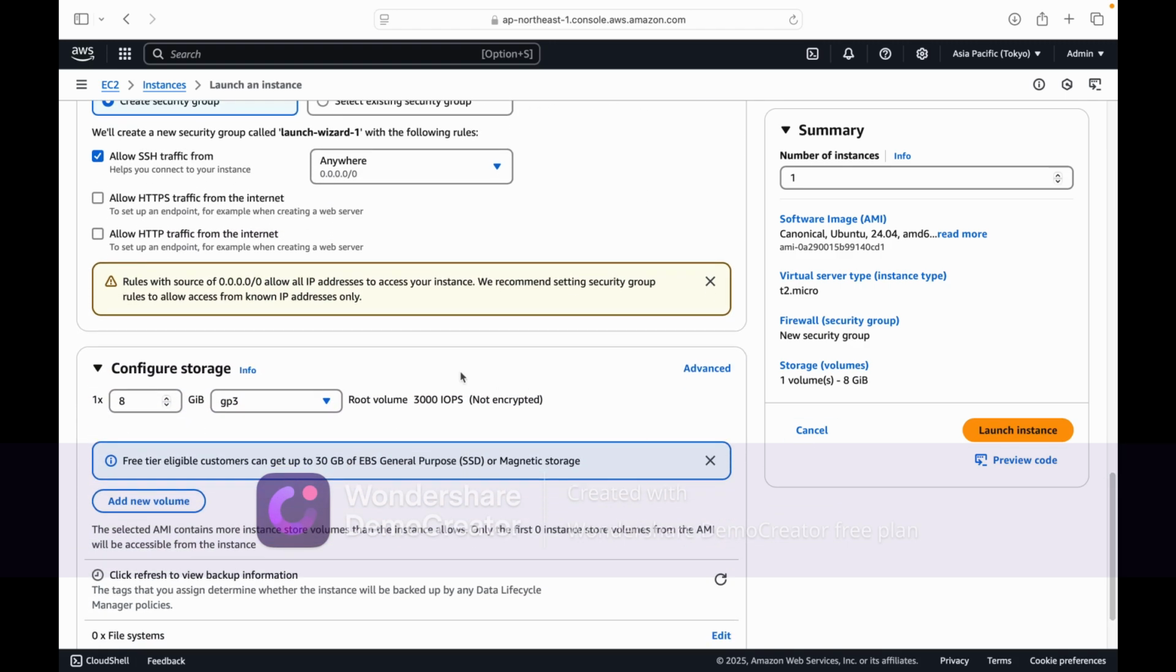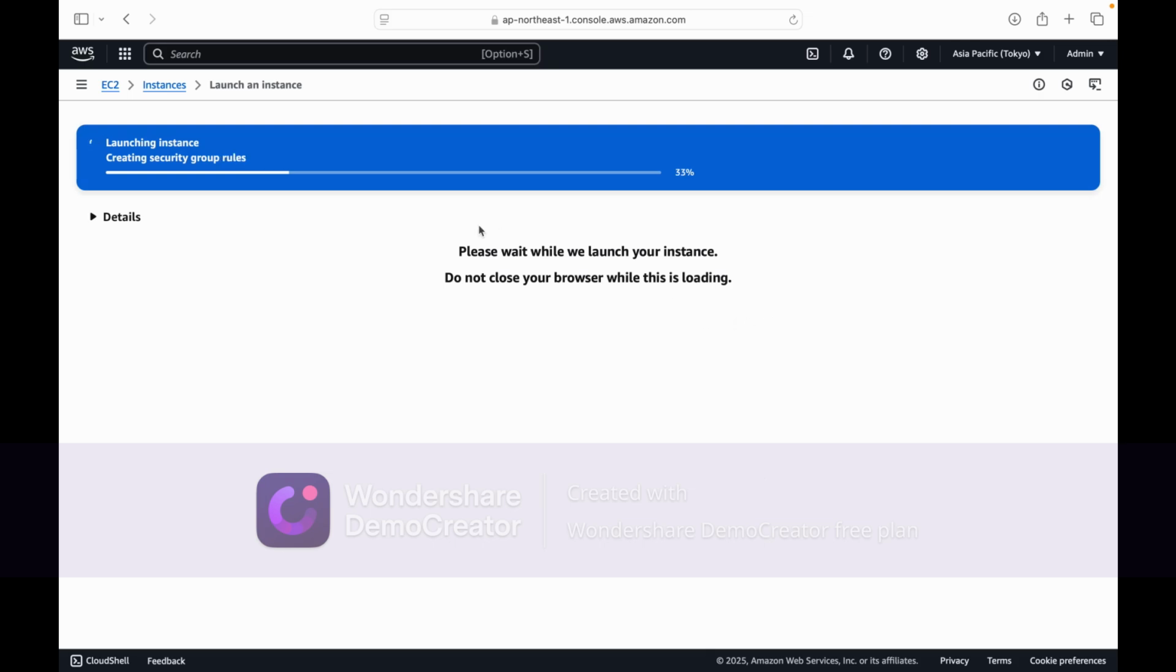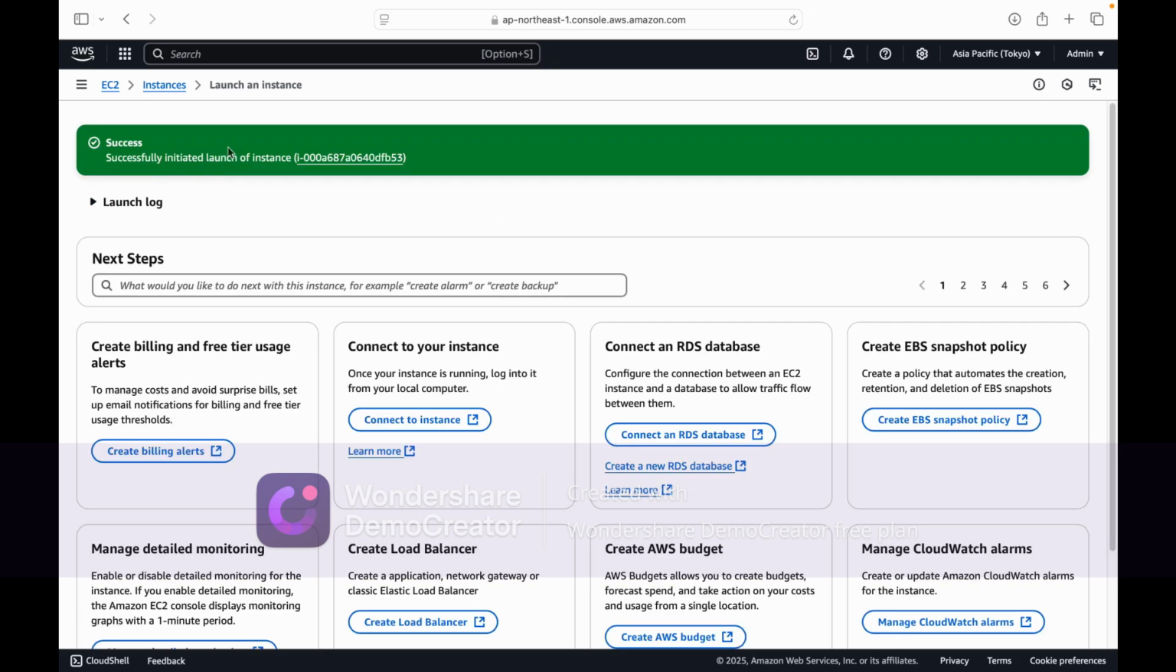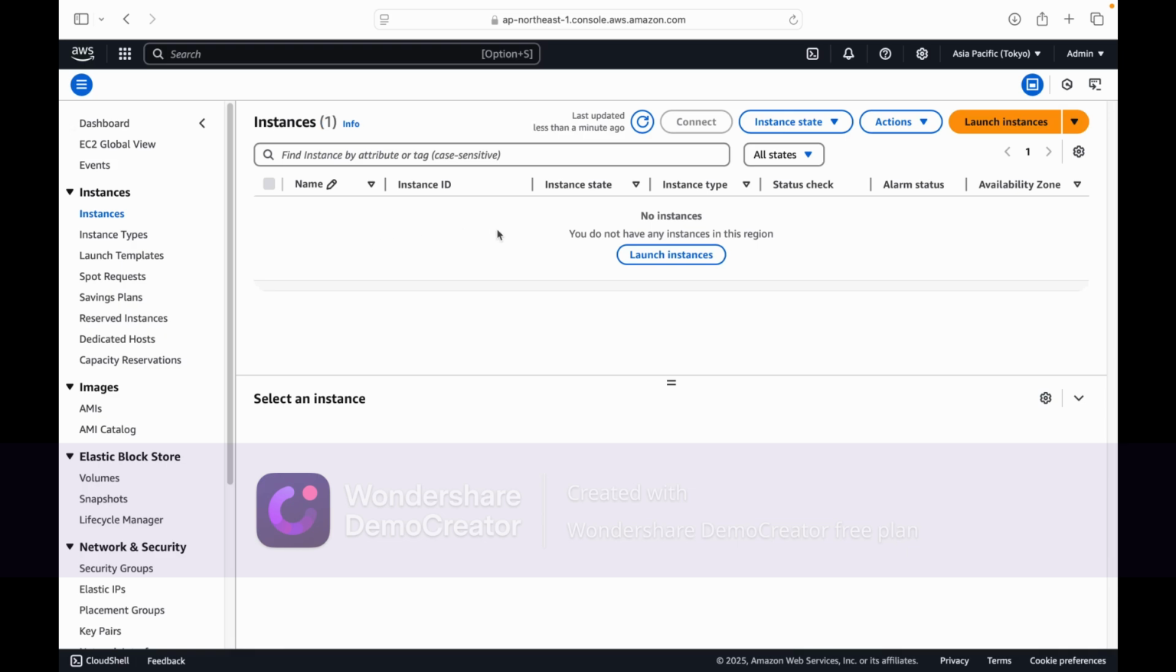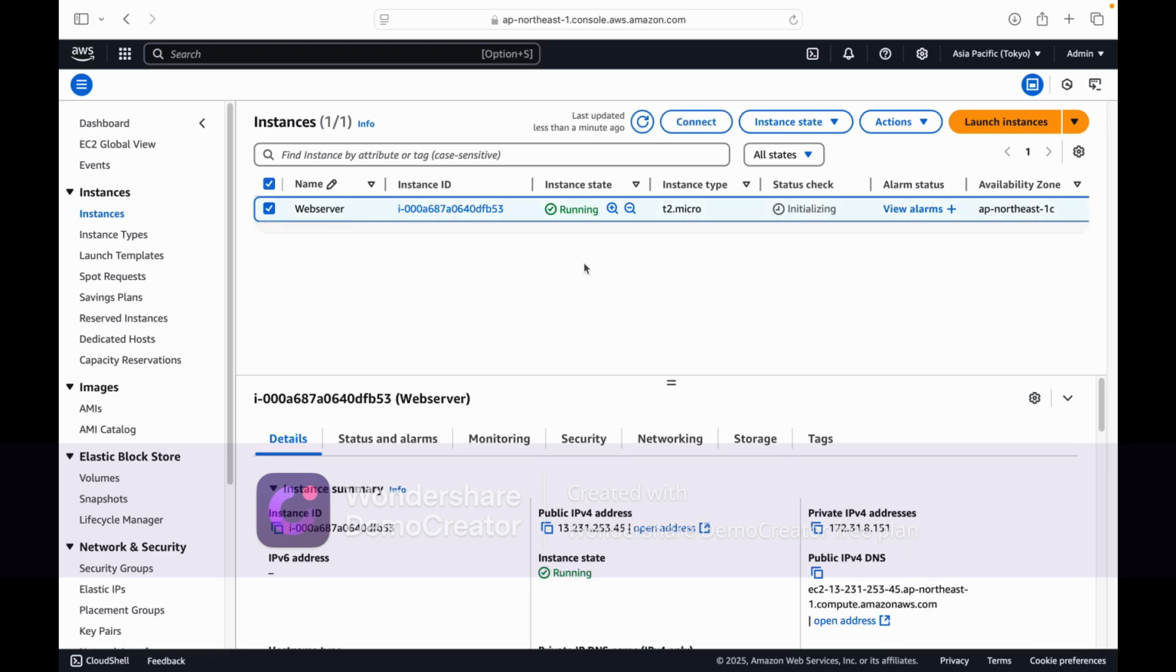Then we have the storage part, where 8 GB of storage is selected, and there are some advanced details we can look at later. And there is an option called launch. Once we click on launch, my instance will be launched in a couple of minutes, and we can see it listed here. To access this machine, we will look at it later in the second part, and then we'll access it and install a web server on this machine.